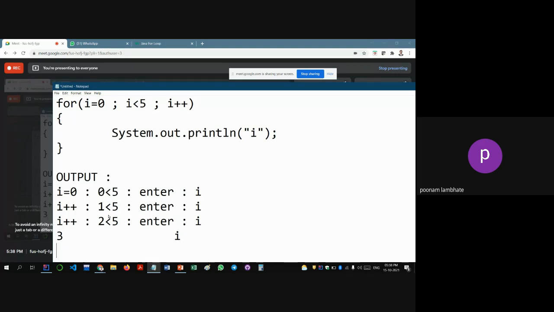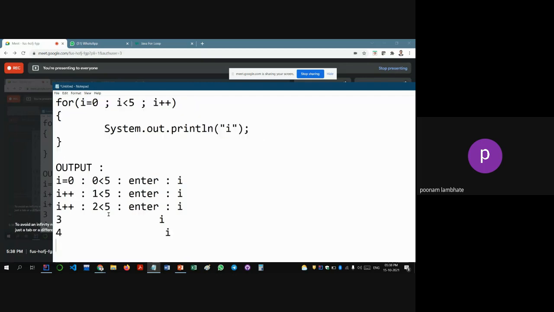Then I will become equal to 4. You will print I. And then when I is equal to 5, that time the condition 5 less than 5 is false, so you will not enter the loop, because the condition is false, so you'll come out.